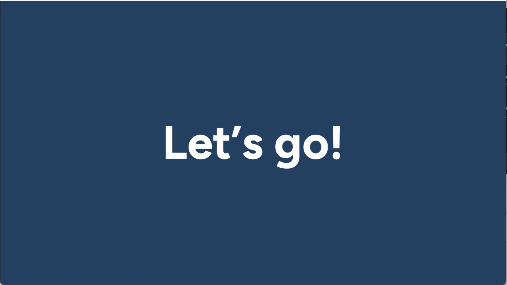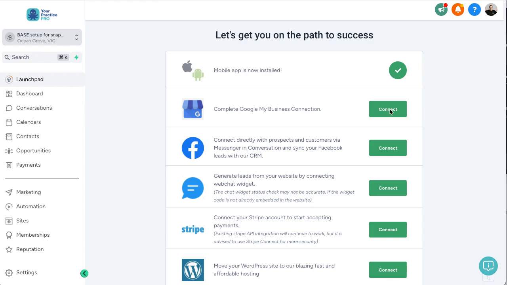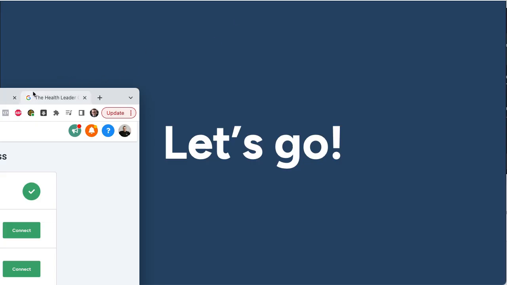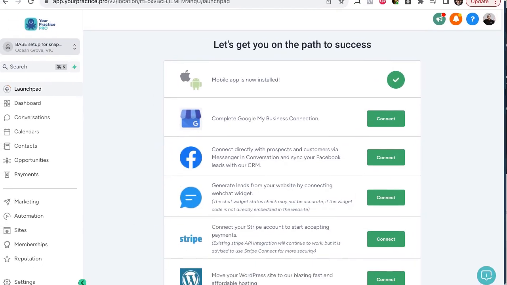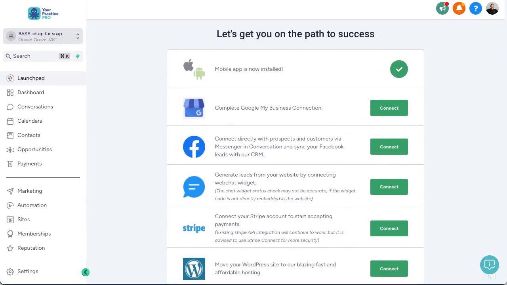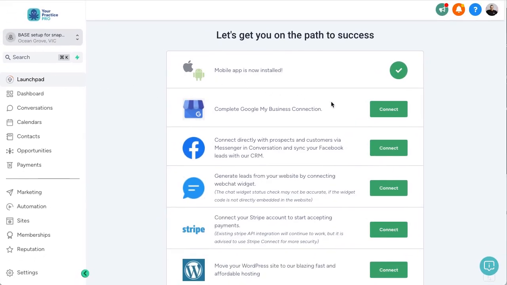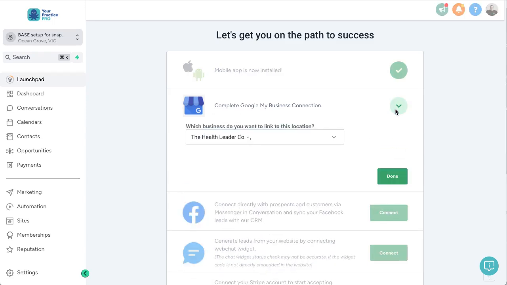So let's go jump in and actually get this set up. When you've got your brand new account, you log in and you get to the Launchpad. Now, Launchpad basically just guides you through a couple of the very first things that we're going to do here. And it's these two, the Complete Google My Business and Connect to Facebook. These are the two that we're going to do first off anyway.